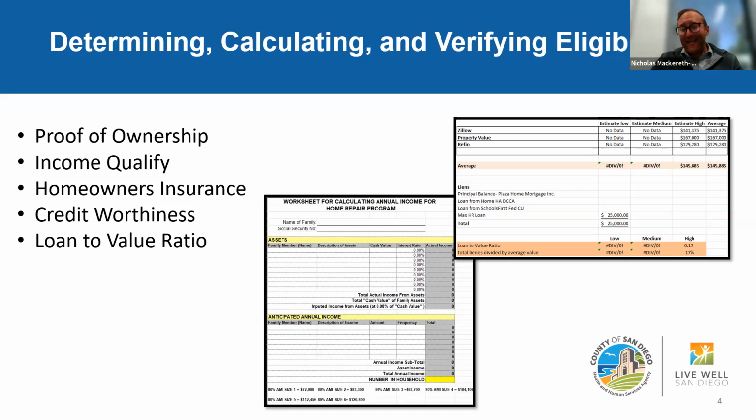Security or annuities or retirement funds or pensions or disability and death benefits, and really any other type of income, including welfare assistance. Excluded income: things that we don't include, of course, are employment of children, income if there's a live-in aide, student financial assistance, and we have other reasons that are outlined in our county administrative plan for this program.